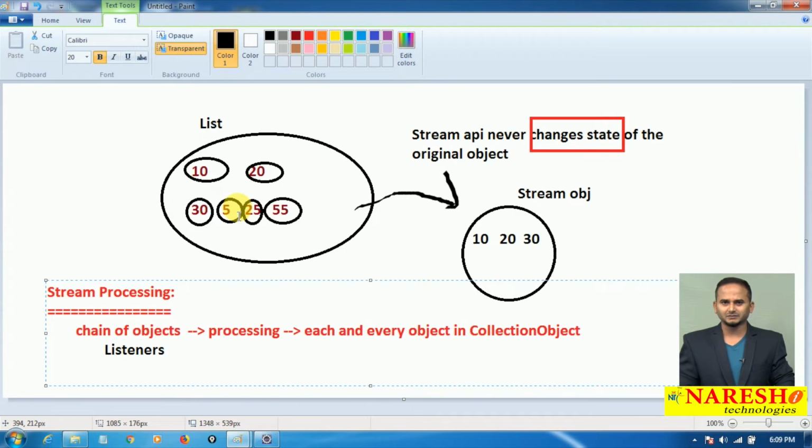On top of every object, one listener object will be applied. That listener object will process that object, whether that object is even or odd. If it is even, it performs some work. If it is not even, it will perform some other work. What that other work is, we will discuss. If one object is processed by the listener object, then what happens?